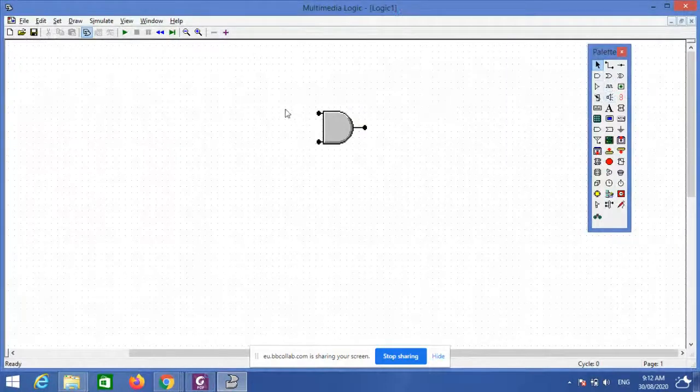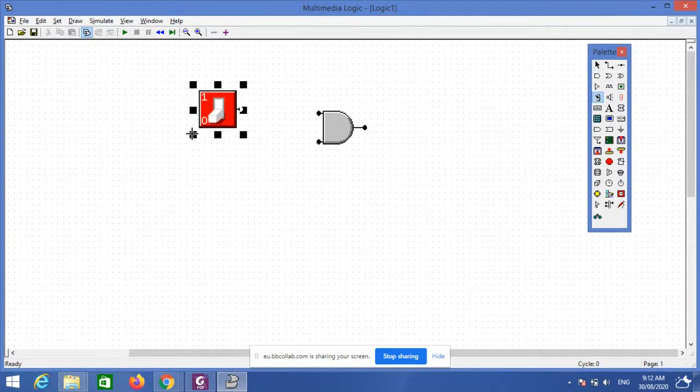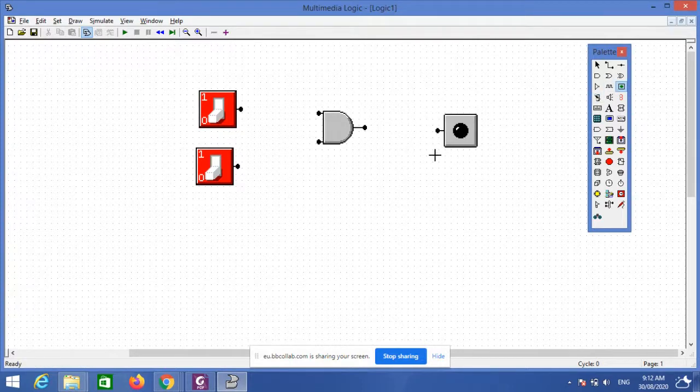Now we have to give input. How do you give input? You give input from some input device, maybe a switch. So let us use this. Do you see, this is a switch? I put switch 1 here and switch 2 here. This switch is for giving input to this AND gate. Another switch is to give input to the same AND gate at the other input port. And for output I will put one LED here. Okay, this is your LED.